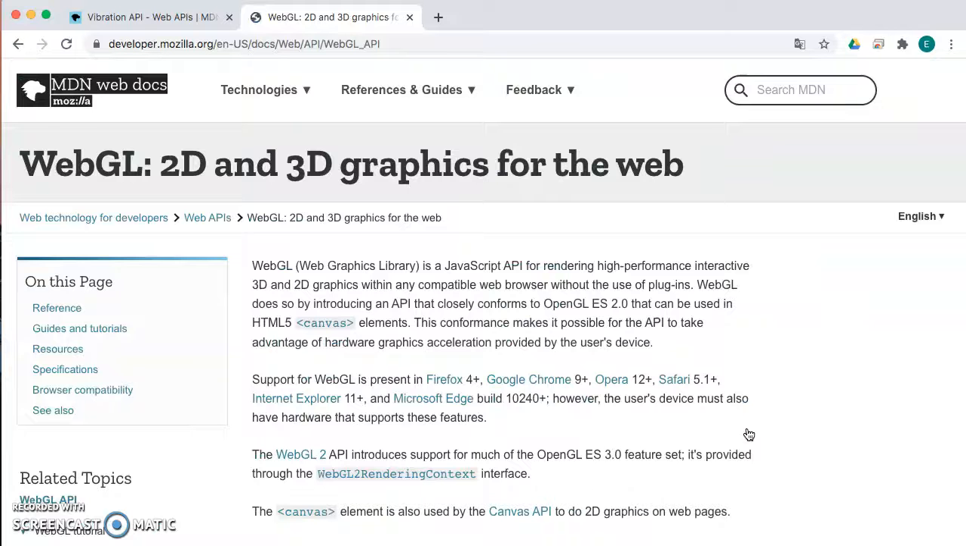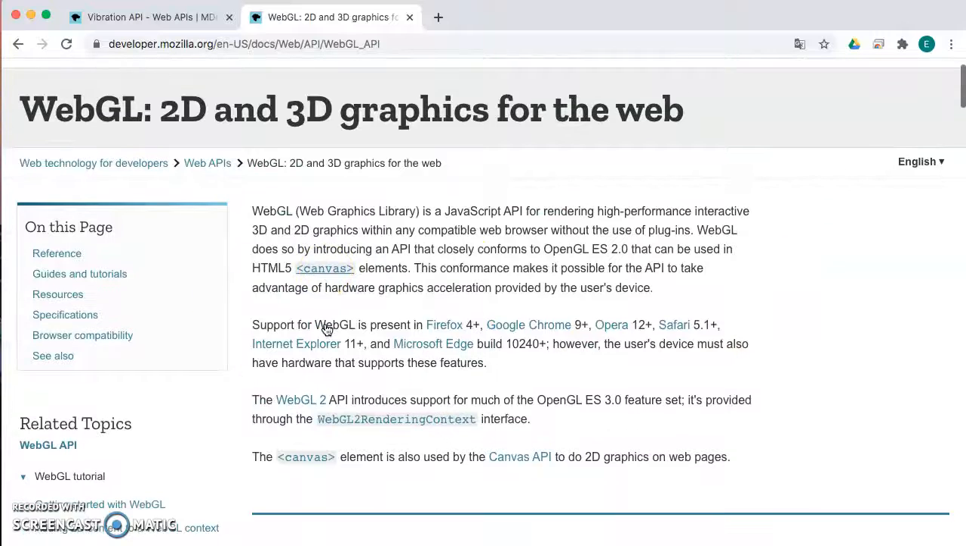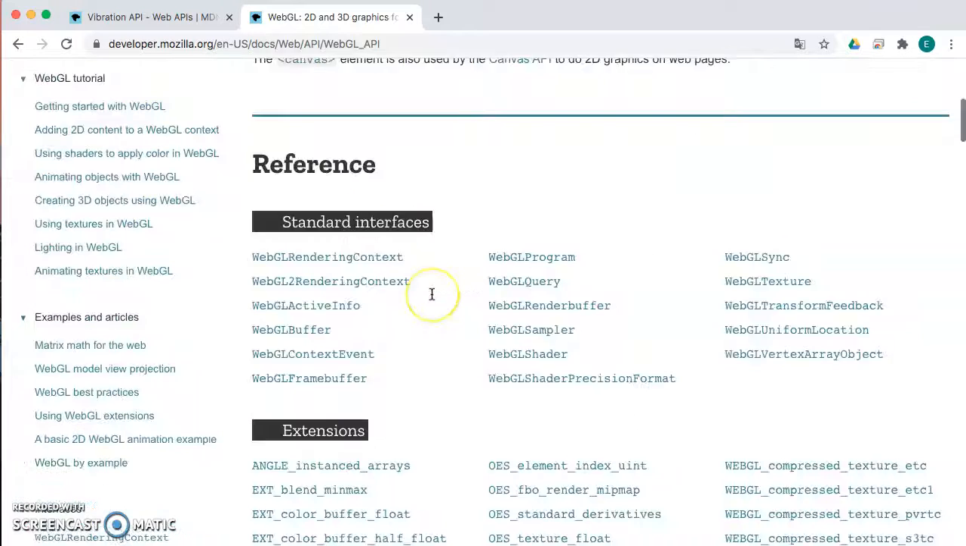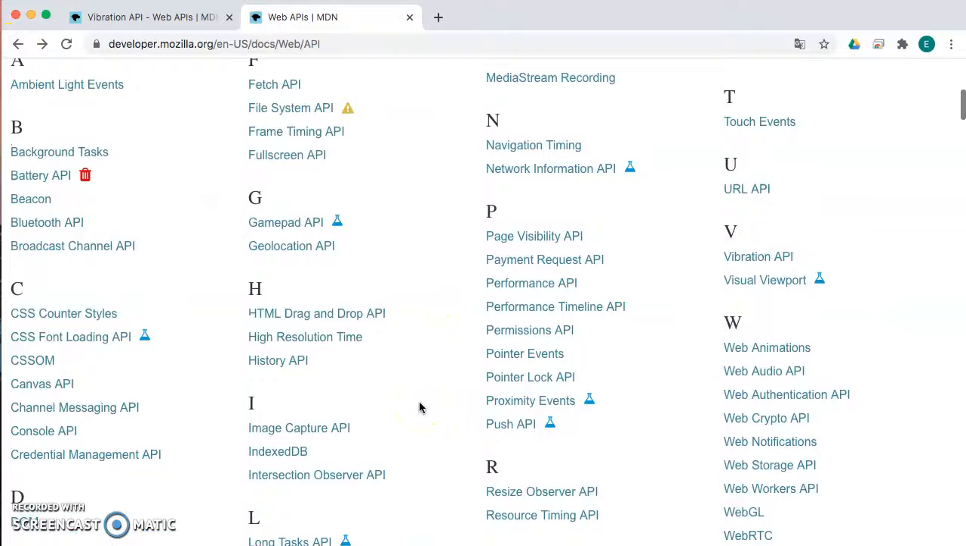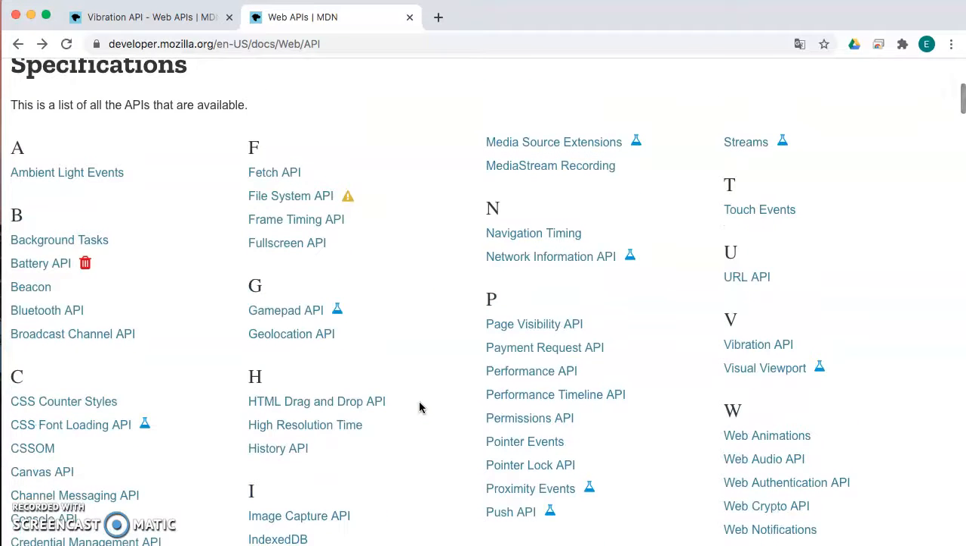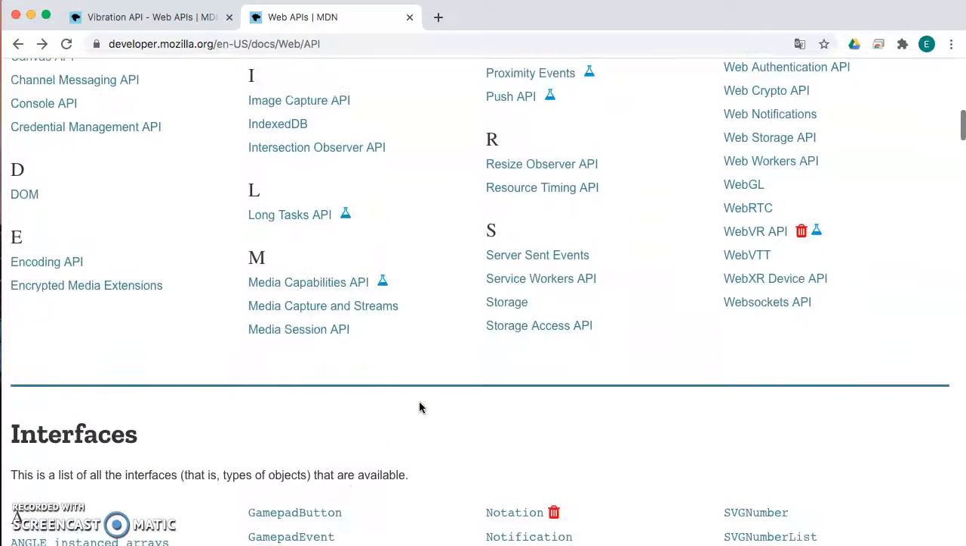I also thought this was cool over here, the WebGL for graphics. But I haven't used that yet. I haven't used any of these, to be honest, but it seemed like the vibration one was probably the easiest one to use that I looked at.